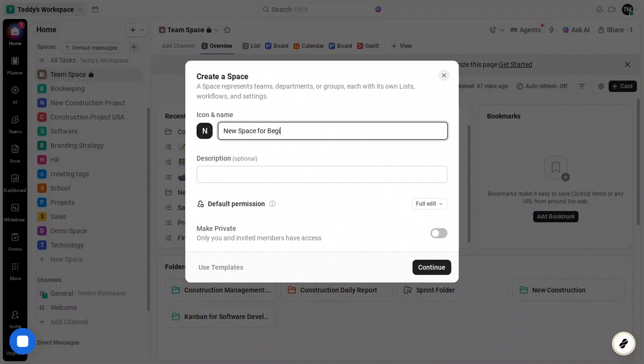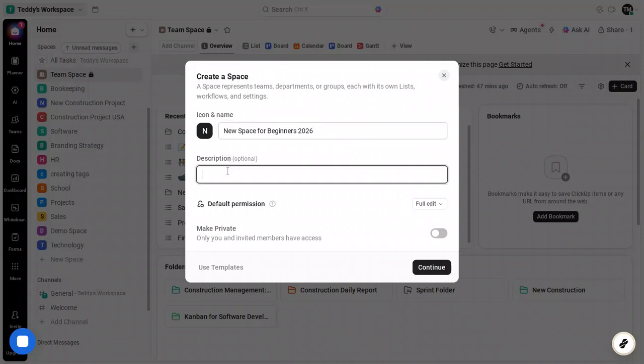When your name and optional description look good, click Continue to move ahead, then confirm by clicking Create Space. Nice and simple, you now have a dedicated area to keep related work together. With the space ready, it's time to add some tasks.